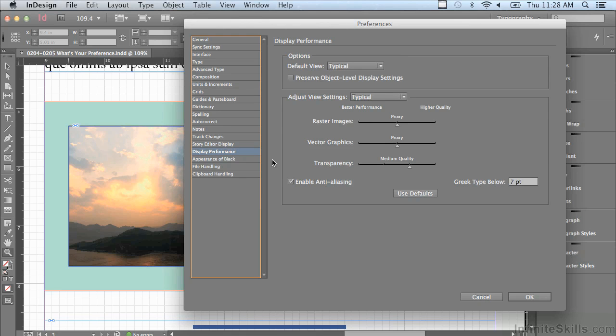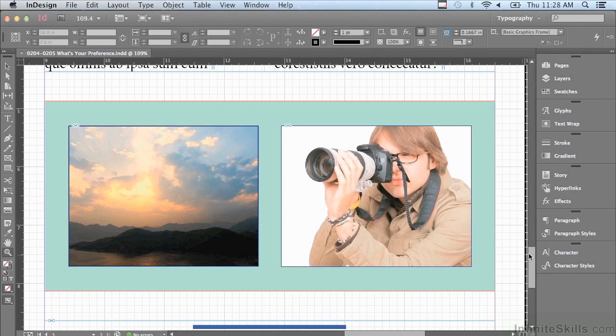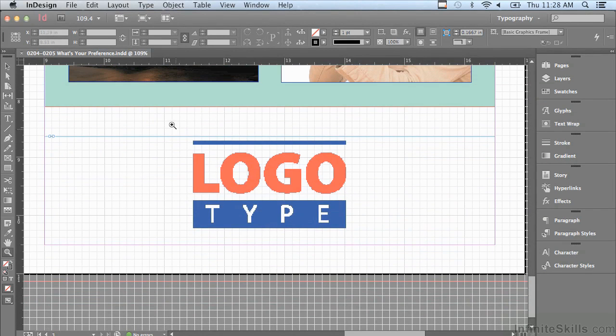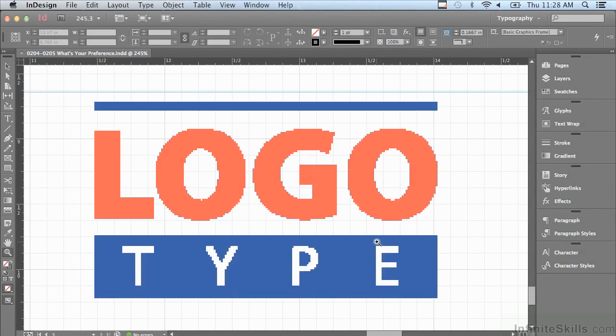One of the things that I usually change is Display Performance for vector graphics. By default, it's using something called Proxy. Let me just click OK and scroll down a little bit on my page. And I just wanted to point out that my logo is extremely pixelated. That's the way vector graphics look by default. This may make it quite difficult for you to position your logos exactly where you want them. It's kind of hard to see what's going on.